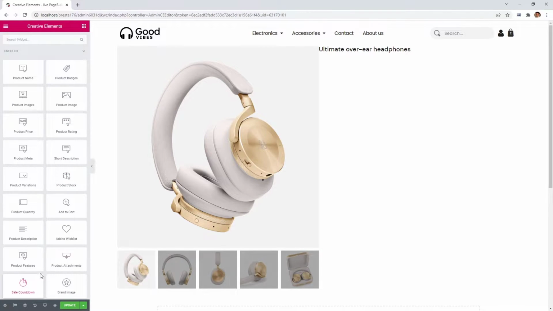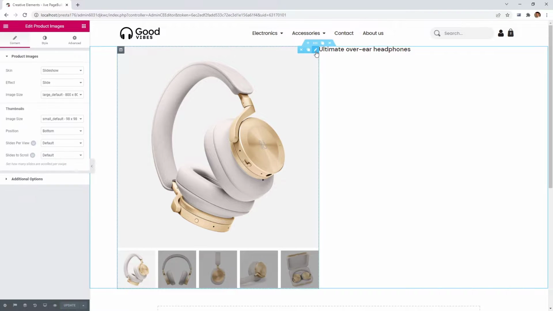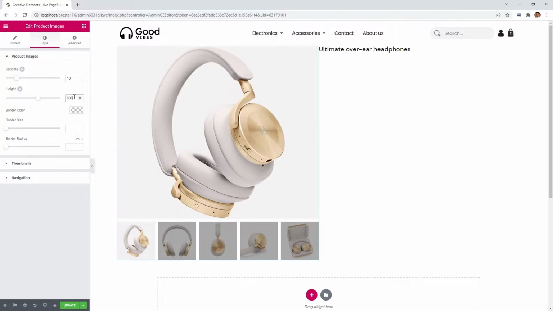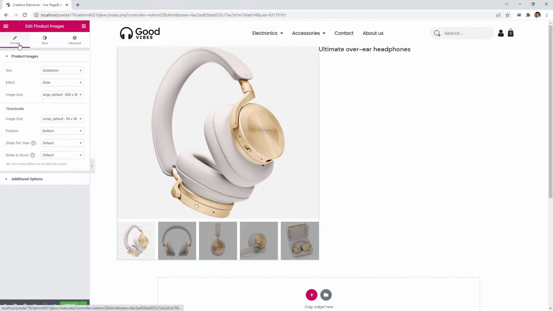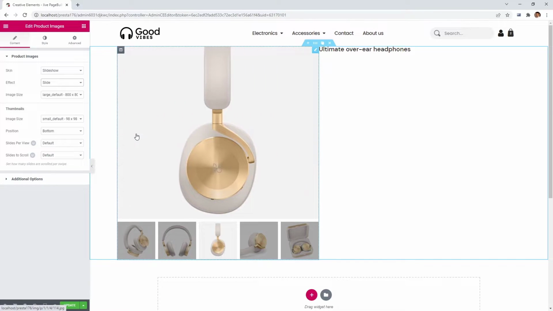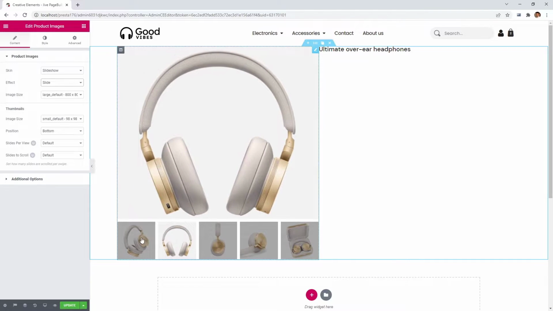Okay, let's go ahead and edit the product images. On the Style tab, set a height you prefer. Hop over to the Content tab. Here you can choose from different sliding effects. Slide is the default behavior. Here visitors can navigate by dragging, or even using the thumbnails.